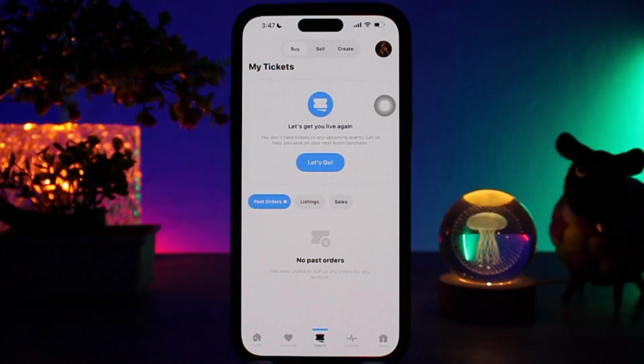Find the event or ticket you want to sell and tap on it to open the ticket details. You will see an option that says Sell Ticket. Tap that. TickPick will show a suggested price based on similar tickets, but you can adjust it if you like. Enter the price you want to sell your ticket for. Double check all details like seat number, date, and time.